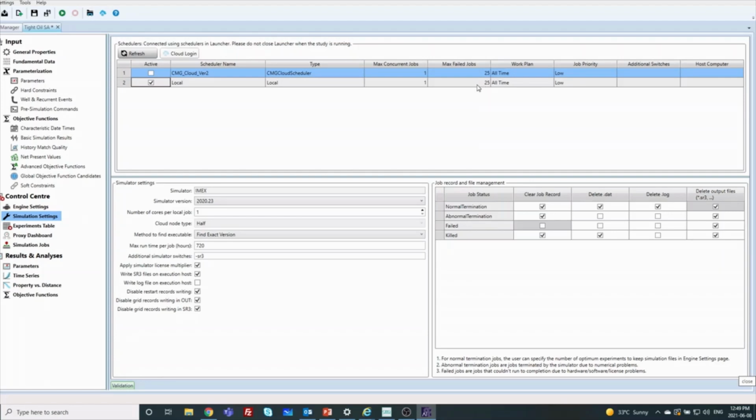Your maximum failed jobs until CMOST stops running other cases is 25. Number of cores per local job: since it's a simple model, I'm going to leave it at 1. And the maximum runtime per one job until CMOST considers it a fail, I'll set as 1. And over here we have a table where for different statuses you can choose what you would like CMOST to do.